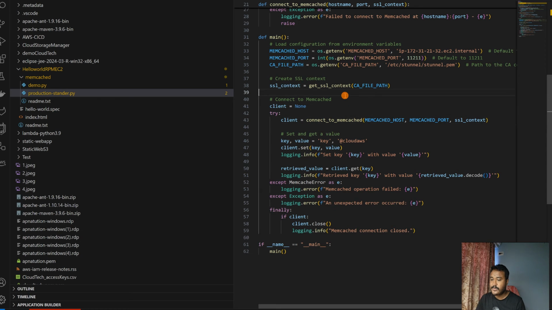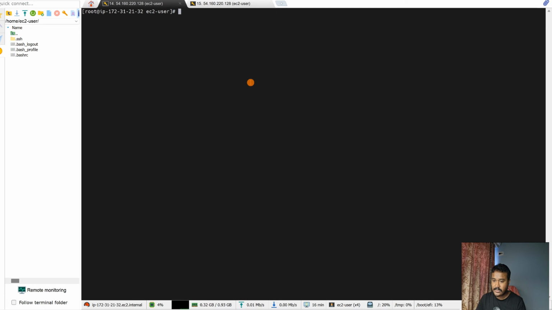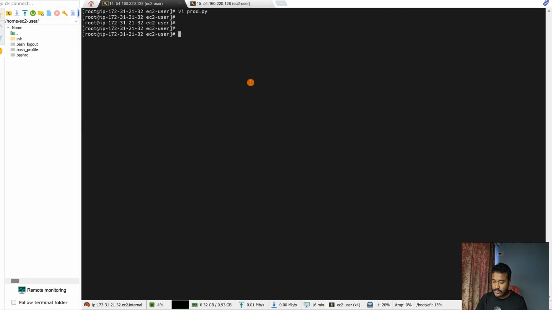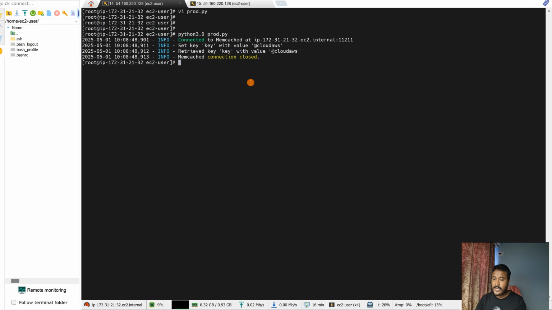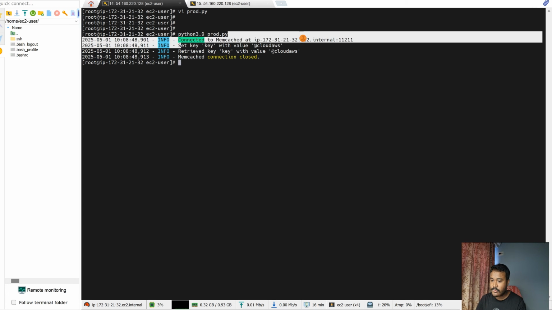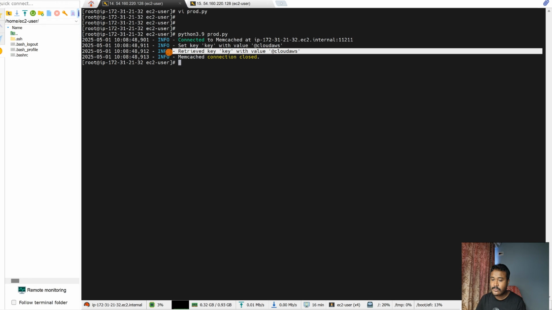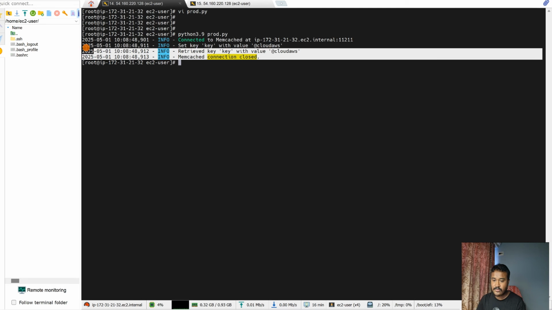Okay guys, so let's try this particular code in our EC2 instance. Okay, so now run this code. Now here it is connected and it set that value with the proper logging, right? What time it is logged, all these things. Then we are setting this value and then we are retrieving that and then the connection is closed, right?